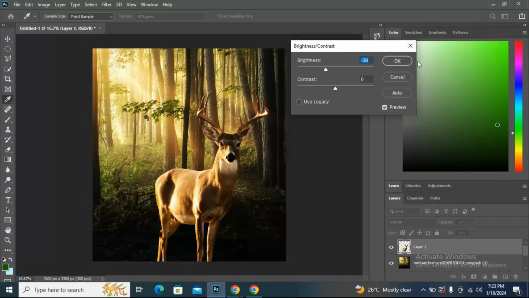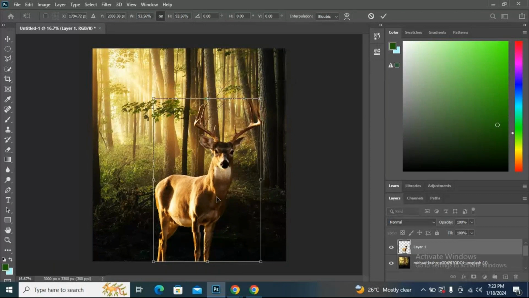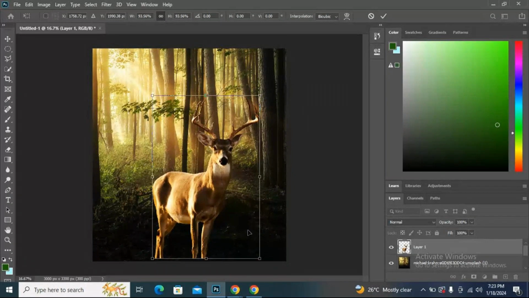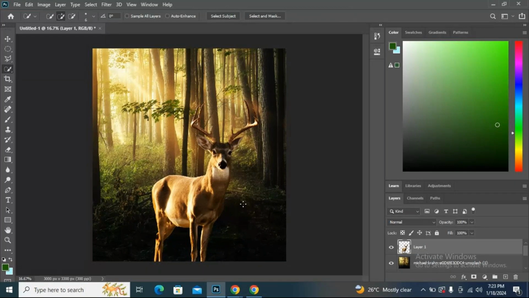So adjust it properly like this, and then press Control T. And you can adjust, use the layers also here. It looks like one picture like this. And here there is no need to edit or put any sun here, because it's already there. Here the sun rays are already here, so there is no need to put.